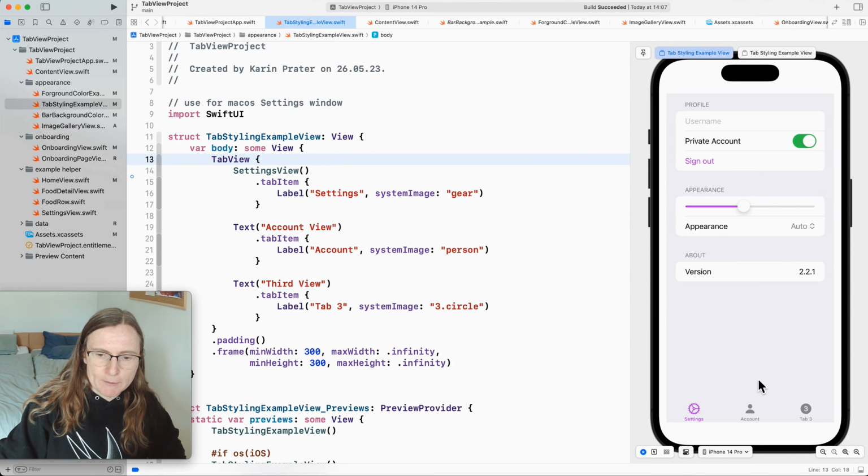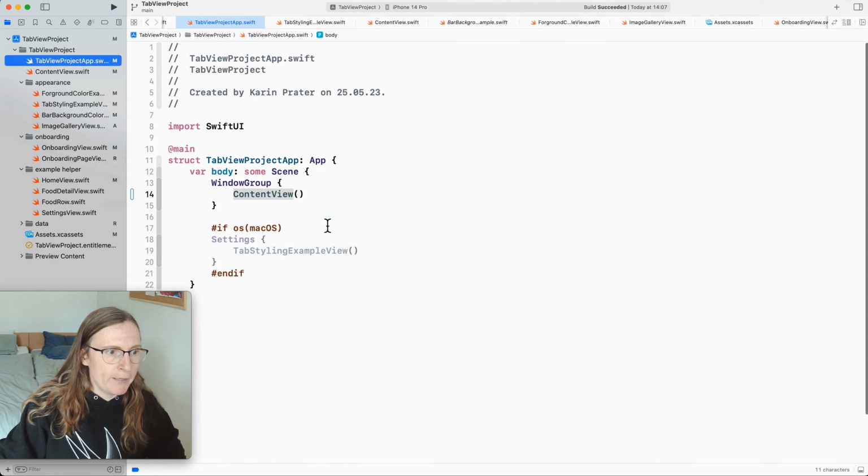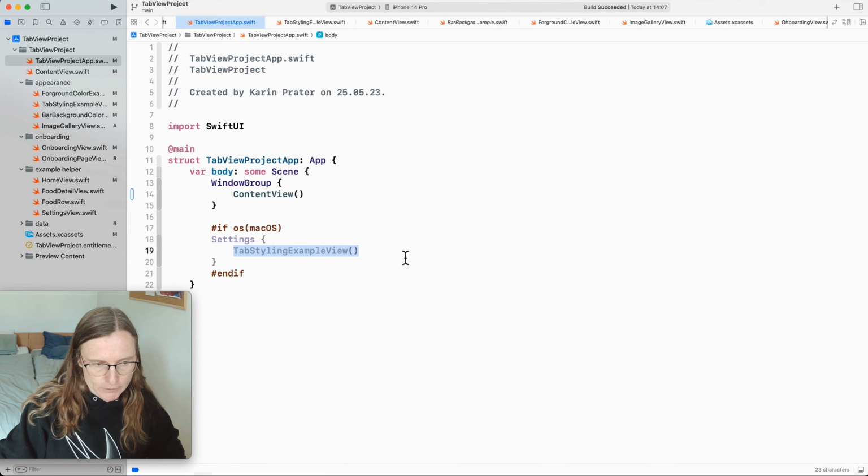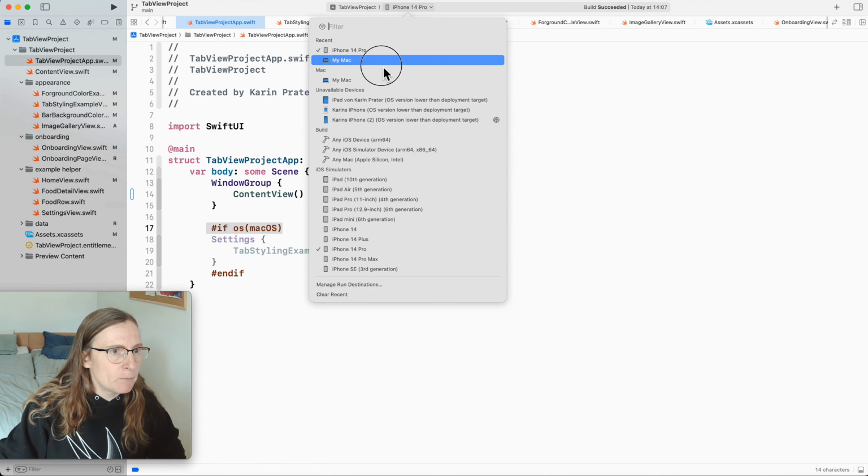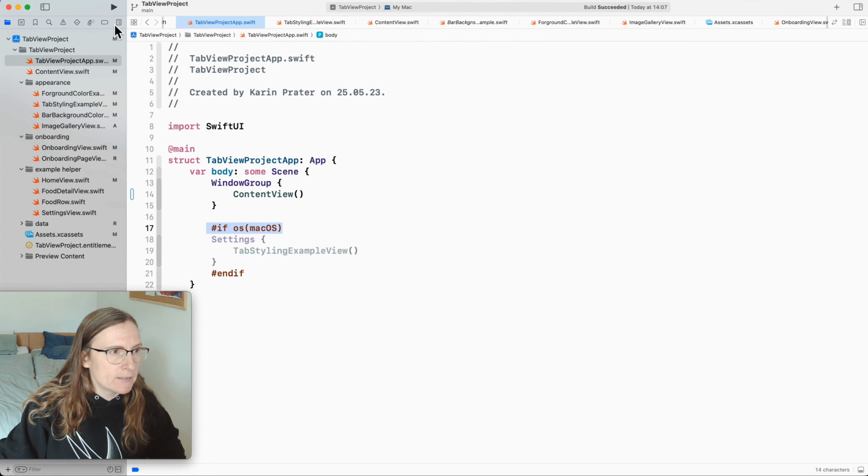So this is, again, I use the settings view for the first one. Then I have a text with account view and a third tab. So we just see how these 3 tabs look on macOS in the settings view. And for this, I need to go to my main app and add a settings, where the content is the view that I just showed you. This is only available on macOS. I do some checks here. Now I can select Mac as the target, and we test this.